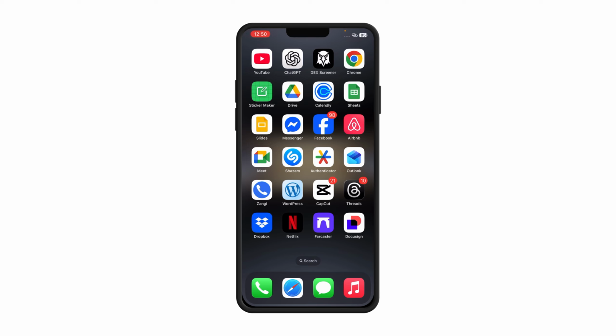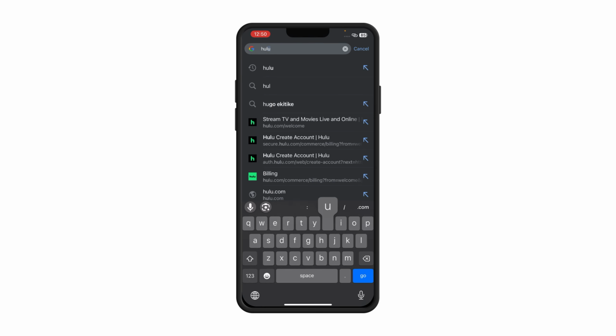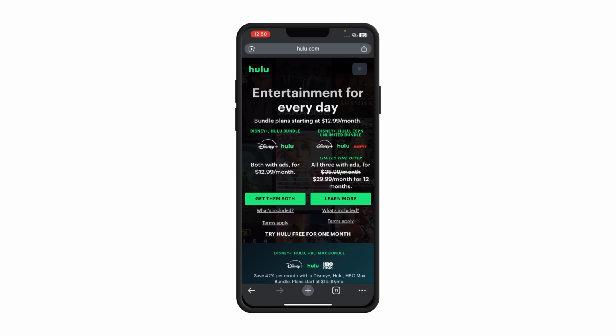So come on here, open your Chrome, and type in Hulu. Click on it, it's going to load up. I'm going to click on the first option. So what you need to do now is click on this, try Hulu. I'm going to click on it and wait for it to load up.